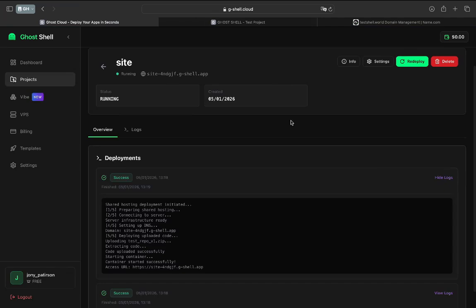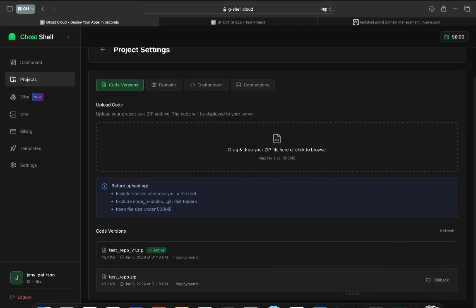We can now roll back to any version of our project. To do this, simply select the desired version in the settings and click Rollback. Here's our previous version. Click Rollback and confirm.